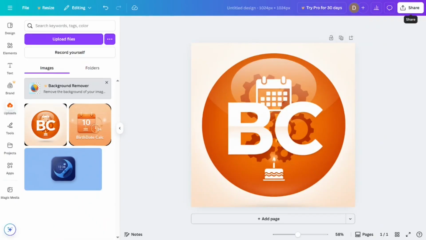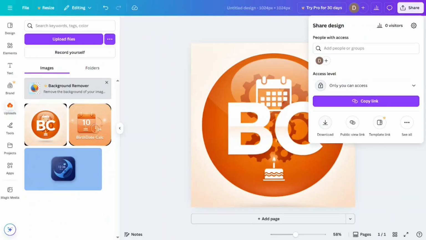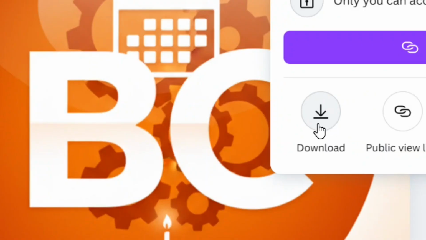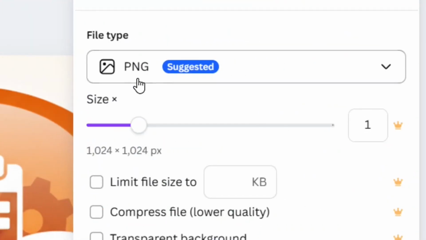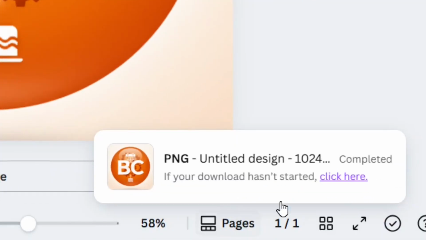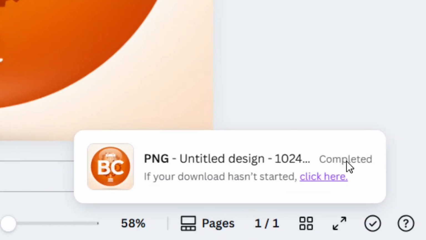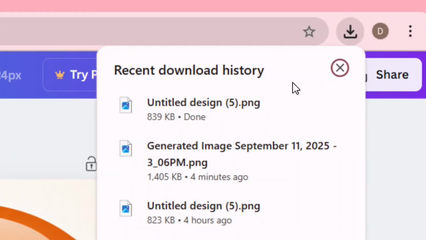Then come here to where we have the share and click on it, and come to where we have the download and click on the download. Make sure that PNG is selected, and the size is 1024 by 1024, and click on download. You see that your image is going to be downloaded for you with the right size. When you come to the download, you can click on open to see it, and that is it.